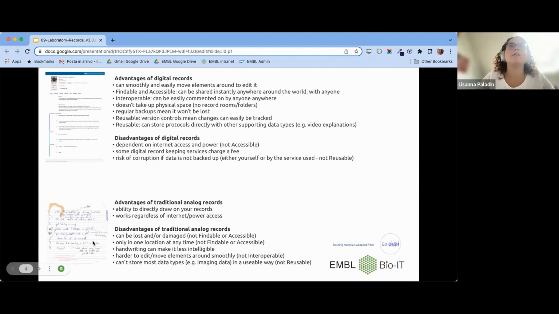And for the analog records, the advantages would be that you can directly draw your own records. You can work regardless of internet or power access. But it can be lost or damaged. It's in only one location at a time, where the piece of paper is. As we were mentioning, the handwriting can make it less intelligible, and it's harder to edit and move, and you can't store multiple data types.